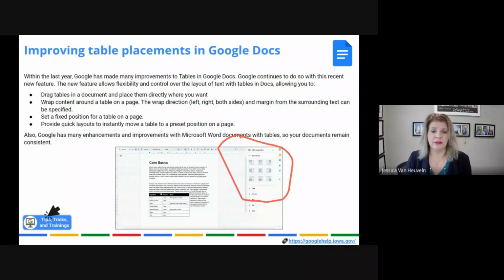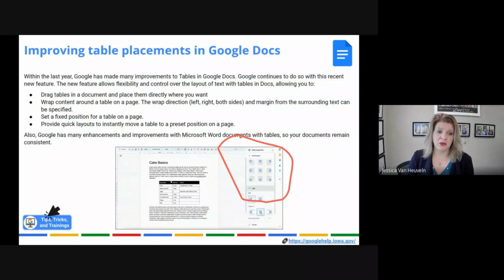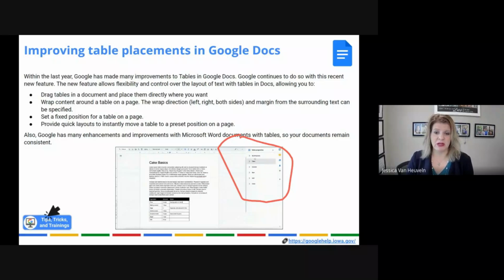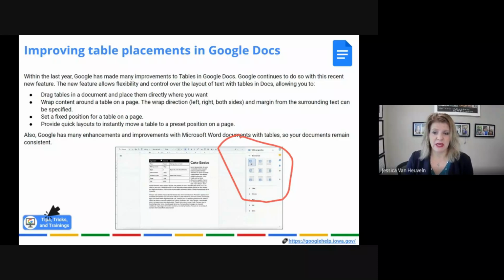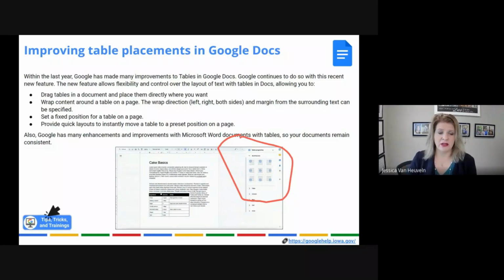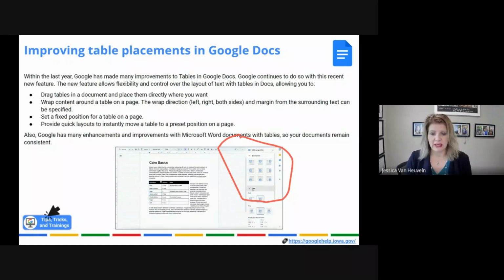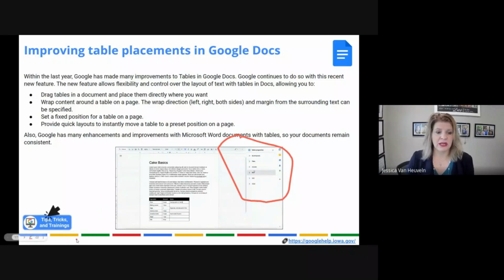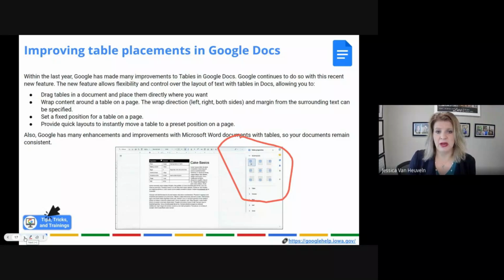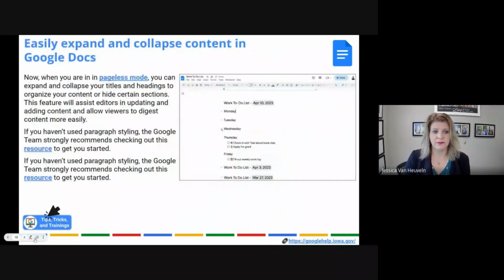So you just have more flexibility, is pretty much what this update is, and it probably works very similar to Word. Why I say that is also in the same update, Google has made enhancements and improvements with Microsoft Word documents regarding tables as well. So it should stay more consistent when you are using Microsoft Word and Google Drive, and then you're opening it with the corresponding Google Doc. So a very nice update, I think, for those that like to actually put tables in a certain location or have more flexibility. You have that now inside Google Docs.